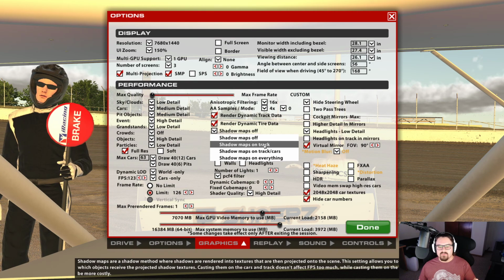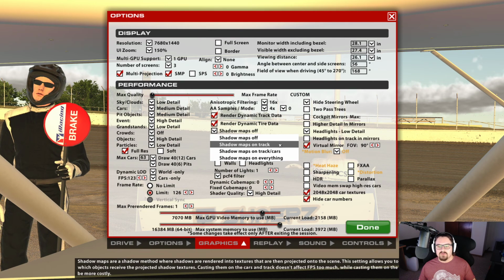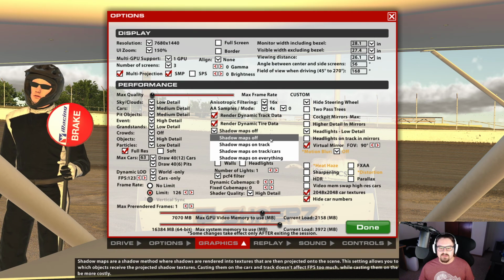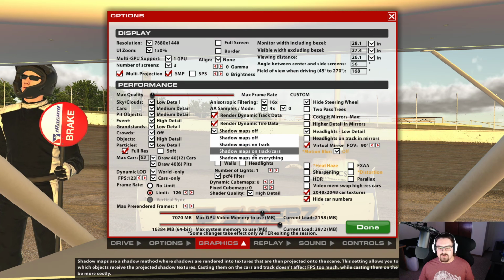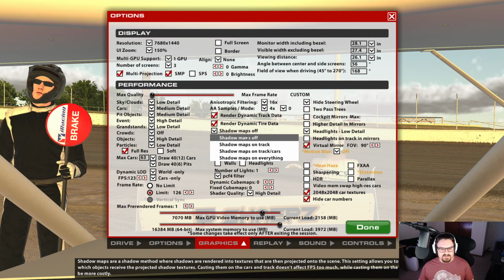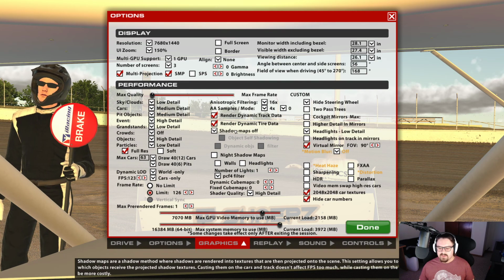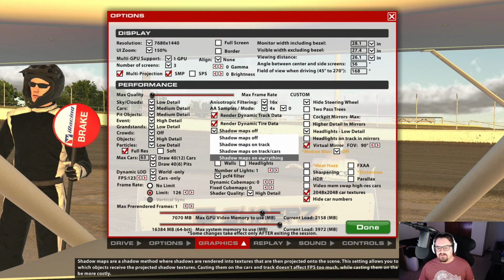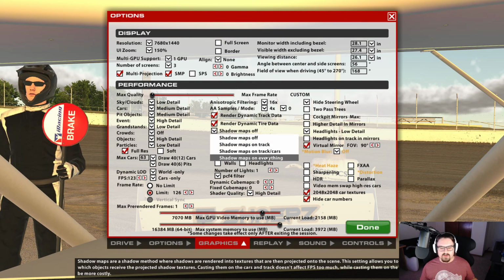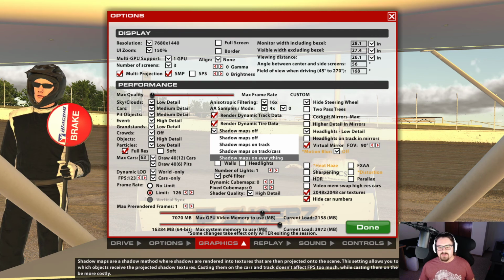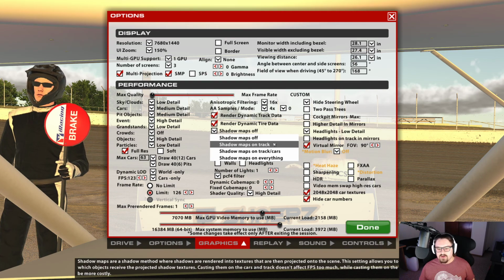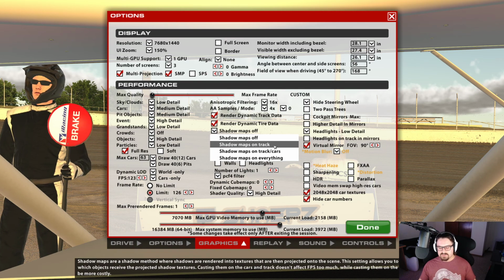If you're not gonna run it on shadow maps, track, and cars, there's no reason to run it on just the track. So either off or tracks and cars. It even says, I think on the bottom there, casting them on the cars and track doesn't affect FPS too much, while casting them on the terrain can be more costly. So everything includes all the surrounding area of the tracks and stuff. Maps on track and cars, and just track is just obviously those two things.